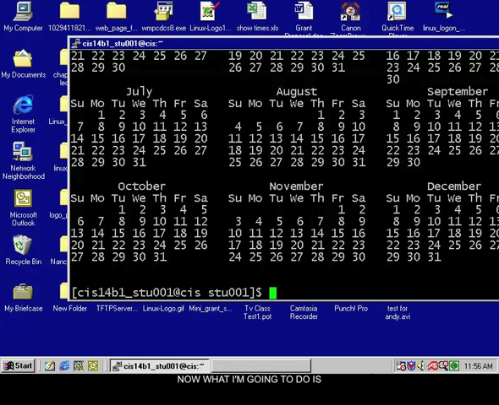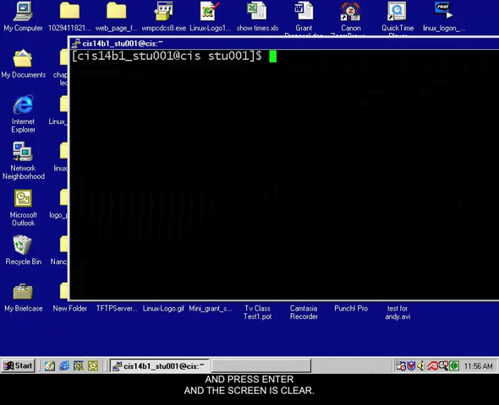Now I'm going to clear the screen, but just to show you that that command is actually maintained in a history file, I'm going to use my up arrow key, and I can pull up clear, which I did before, and press enter, and the screen is clear. Now at this point, we're going to talk in a few minutes about some other commands that we're going to be entering at the prompt, so that we can find out who's actually logged on to the system.